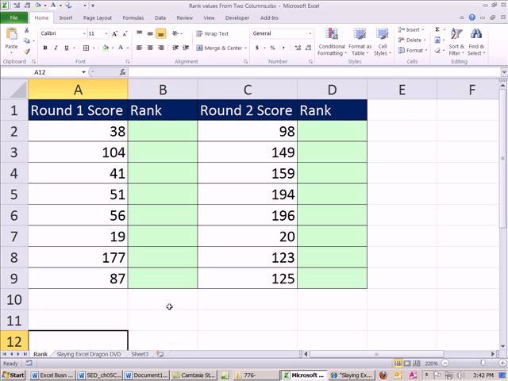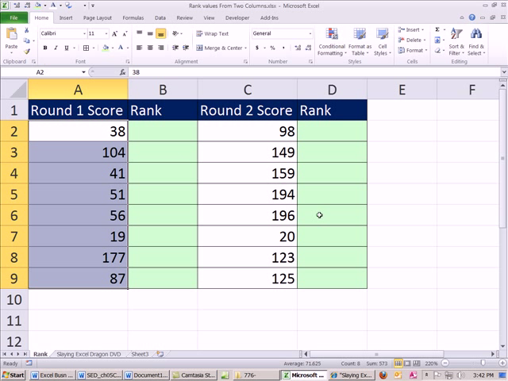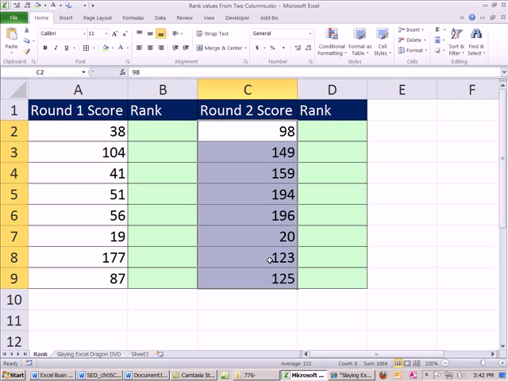Now, let's look at a cool trick here using the rank function. We have round one scores and round two. But we can't put them together in a single column, and we need to rank. For example, 196 has to be first place, second, etc. And these have to be part of the ranking also. So it looks like 177 should have about fourth place. So how in the world are we going to do that?